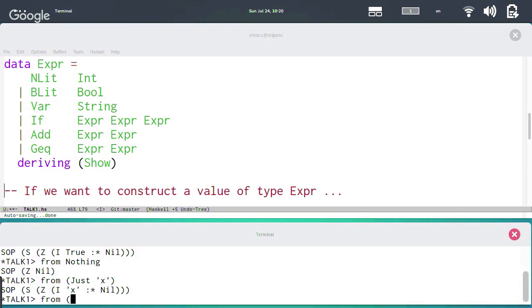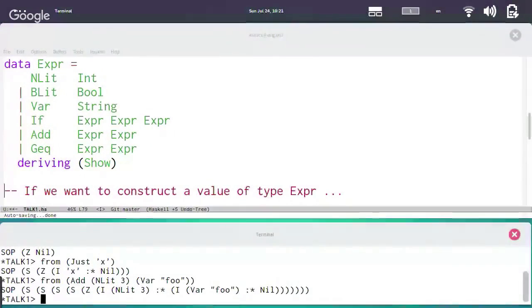Let's see what happens if we choose, for example, the addition constructor for expressions, which is recursive, right? I mean, there are expressions in there. And if I say from of add of, say, the numeric literal 3 and the variable foo, I get 5, which hopefully is right. Or is it 5? Or is it? No, it's 4. 4, yeah, but that's right.